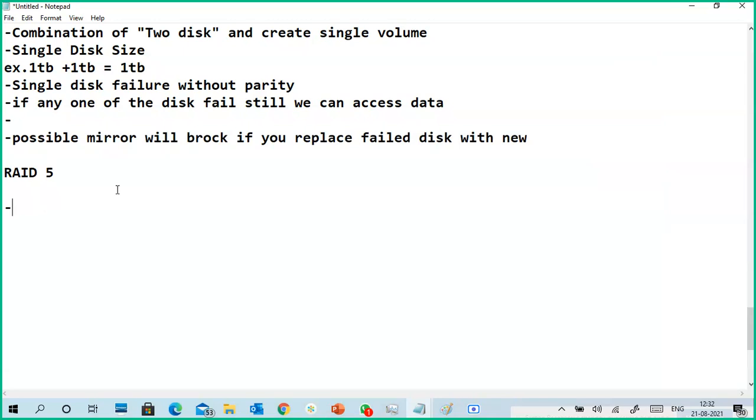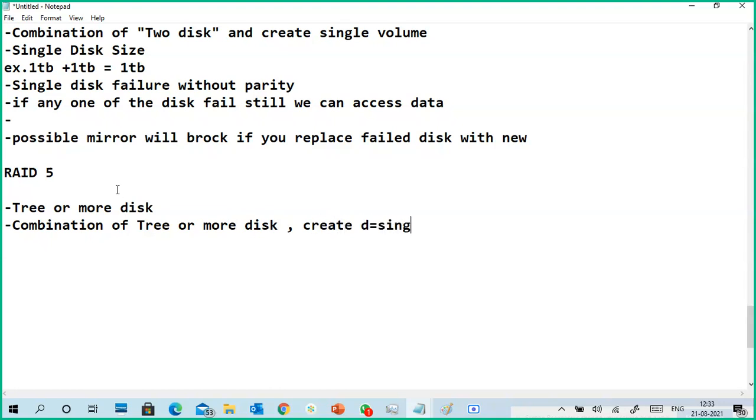Here we take three or more disks, actually three disks. It is a combination of three or more disks to create a single volume. Logically, we are combining them.